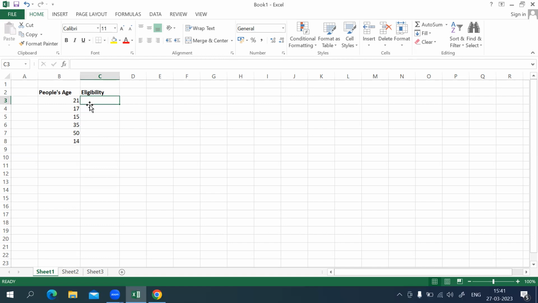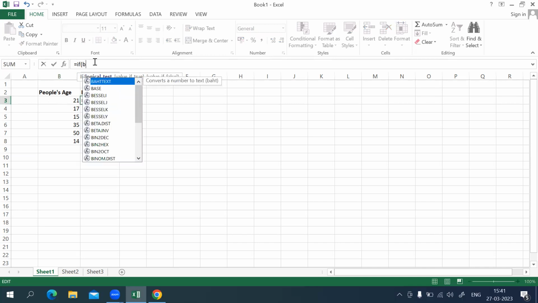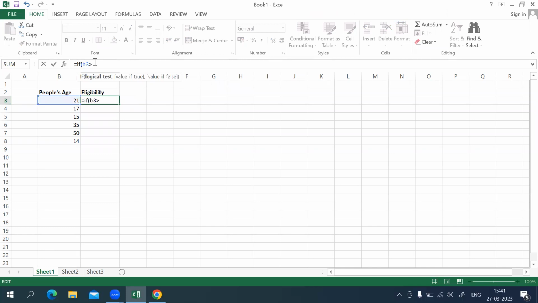So let me click the first cell, and I'll be writing the syntax for the condition. It is similar to the normal if condition. So, equal to IF. The cell containing the data is B3, right? So if B3 is greater than or equal to 18, it means eligible to vote. Below 18, it's not eligible to vote, right? So that is the condition I'm going to give. Let me give the condition first: the given cell is greater than or equal to 18, comma.